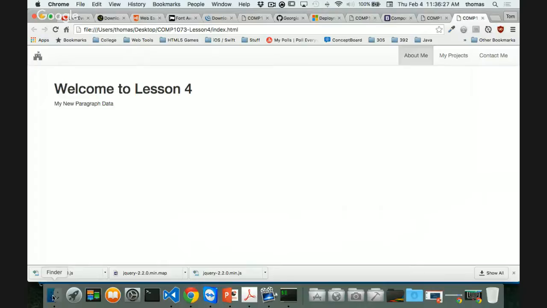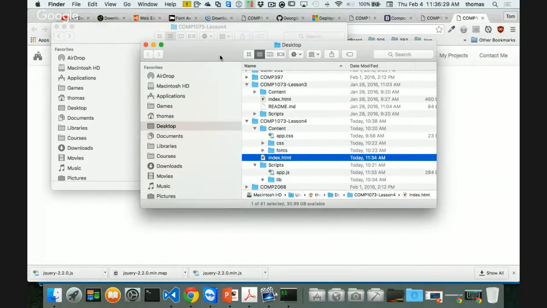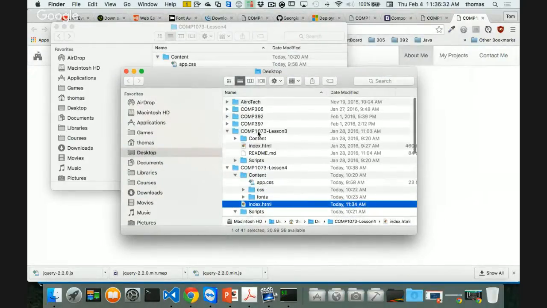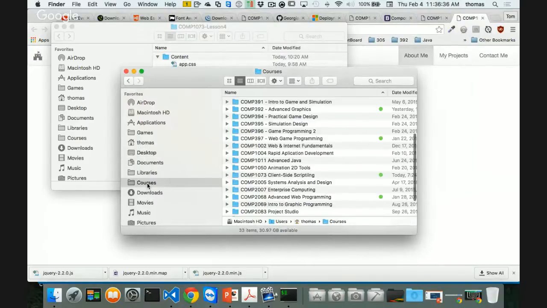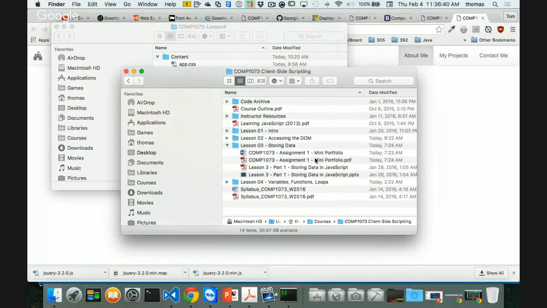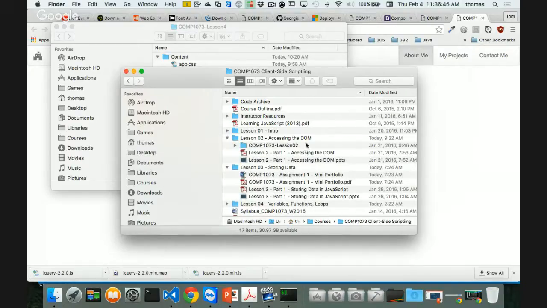If we refer back to our presentations, there's actually a couple of presentations ago, right? If I go back to one of my first presentations that we've done together, so if I go to courses, and if I go into your COMP1073, I see that today we're talking about storing data in JavaScript. And we're going to talk about functions in a second. But if I go to accessing the DOM, which is lesson 2, way back over here, a couple of PowerPoints ago, it's up there.